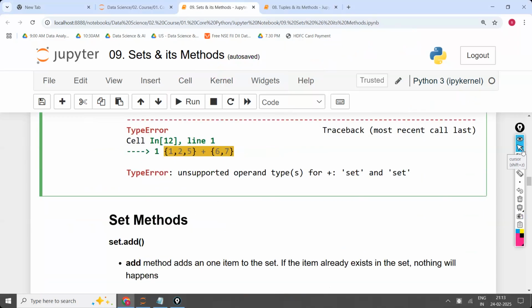Okay, is that clear? From here we'll continue in tomorrow's class. Set methods will continue in tomorrow's class. Tomorrow we'll complete sets and dictionaries. With that, data types will be completed. Data types completed means LKG class is completed. We'll enter into the UKG of Python.